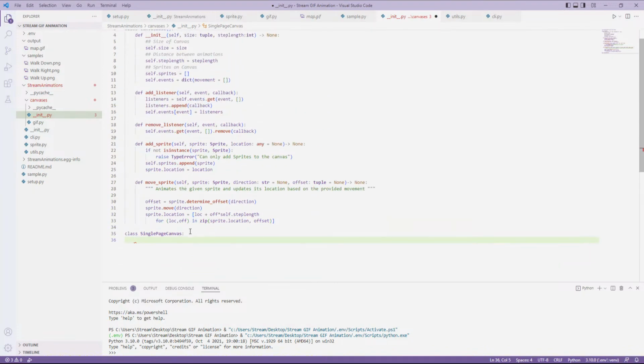Okay. All right, yeah. So now single page canvas. This is actually going to have to be a subclass at this point instead of a mixin. I wanted to keep this as a mixin, but in order to register it as an event, which we decided we needed to do for this move sprite, so actually let's back up here and get this resolved really quick.